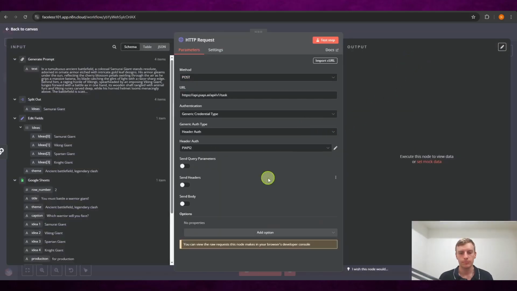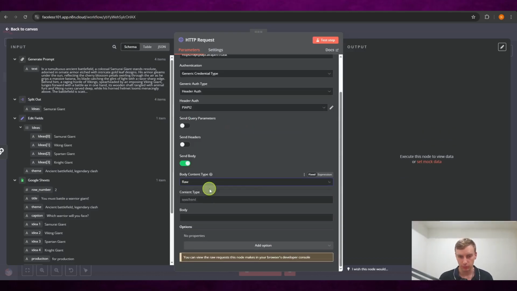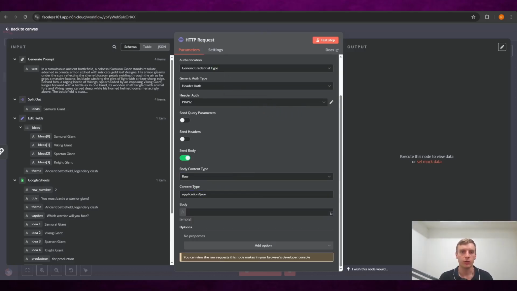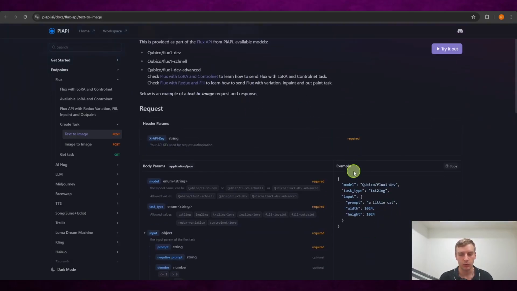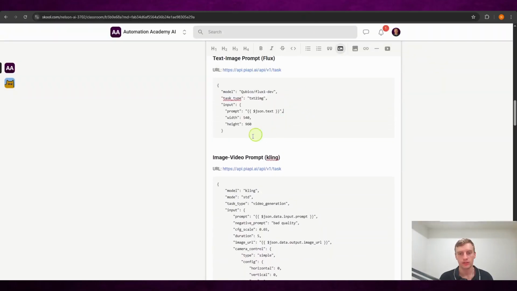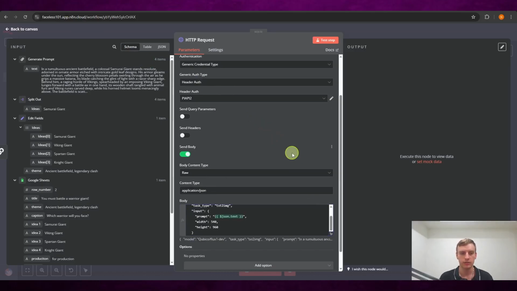Perfect. So now from here, we want to send body. And the body content type, we want it to be raw. And then the content type, we want to type in application/JSON. And for the body itself, we can go back to the PiAPI within the Flux model, and it has an example here of what it needs to run. And also in my school community, there's a copy of the code right here too. So I'm going to copy it into the body, paste that straight in, and then it works.